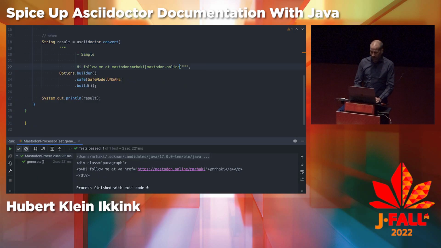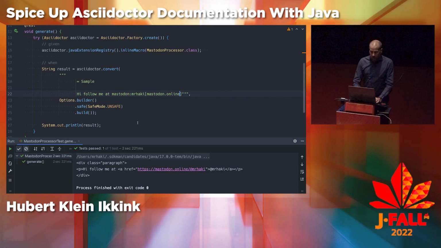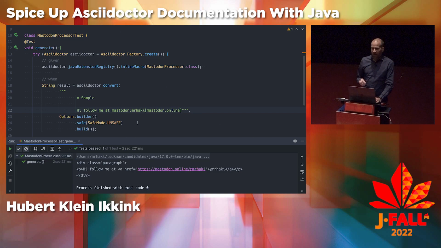Did I change something? Oh, yeah, I changed to online, so that makes sense. Yeah. So it's now mastodon.online again. This is nice for testing.